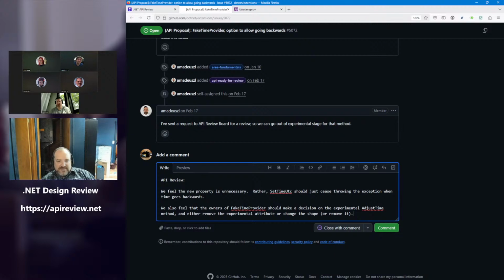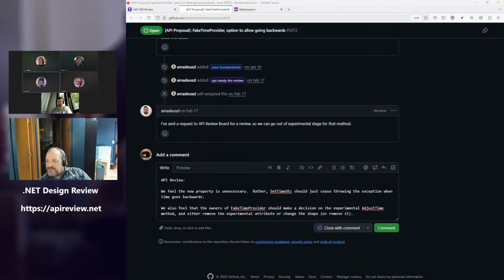All right. So we're saying no, just remove the exception. Also, whoever's removing the exception, figure out what you want to do with adjust time. I mean, we should probably make a decision on adjust time, right? Whether or not we want to remove the experimental attribute or delete it. Adjust time still does something that set UTC now wouldn't do, even after we remove this argument exception, which is allow you to move the clock forward without waking anyone, which is a thing that could really happen with a real system clock. So it does add additional functionality.